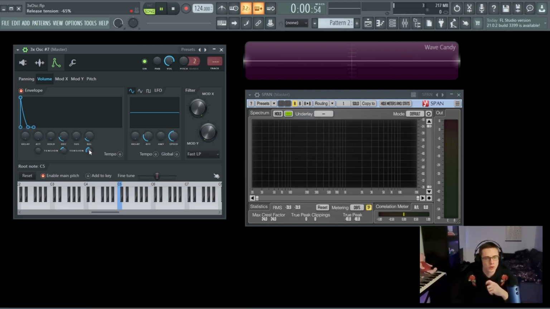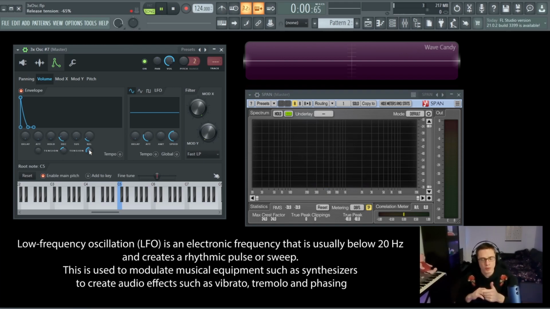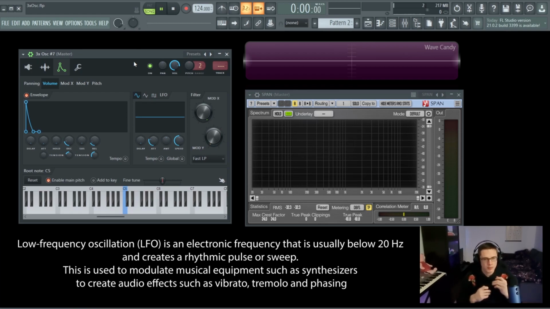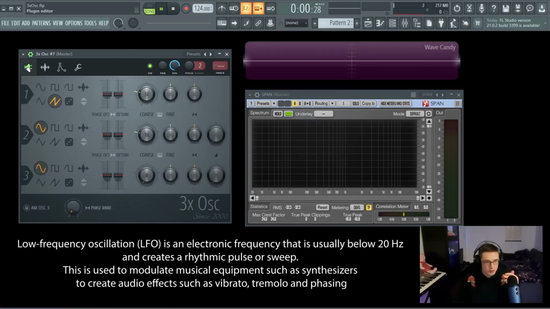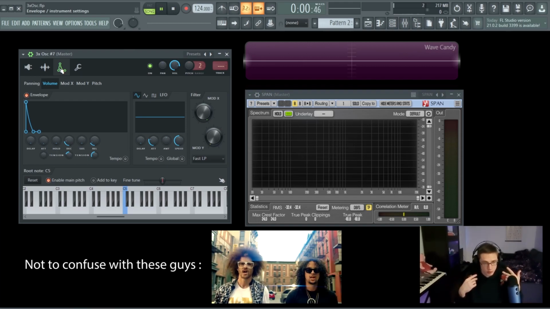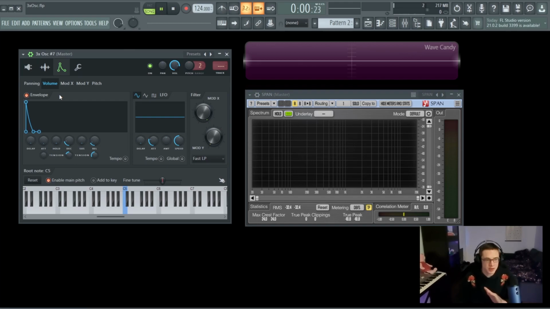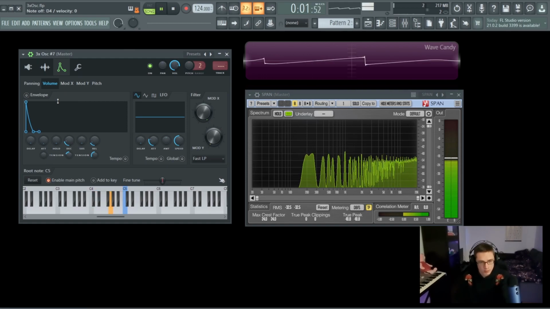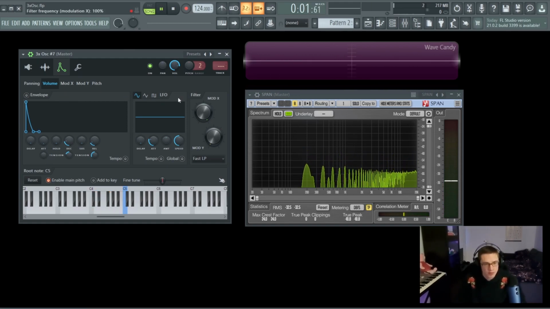Then what you can do is add an LFO. So what is an LFO? It means a low frequency oscillator. It's just like your oscillator, but it's at such low frequency that humans cannot hear it. Let's show the most basic example. Let's remove the envelope, so this is no longer active. And here you have the LFO.